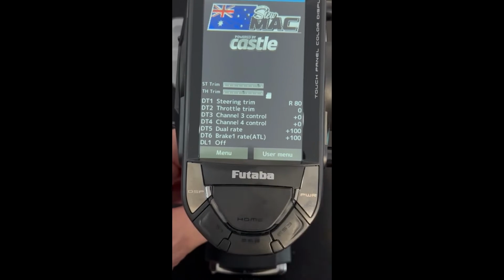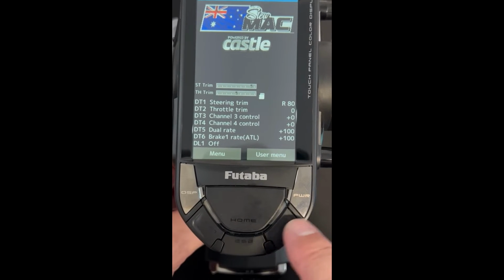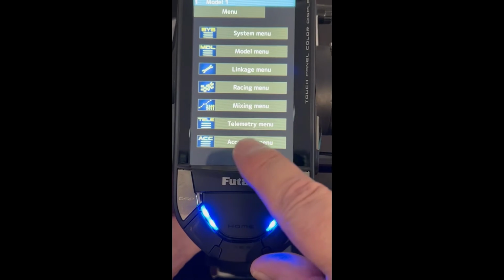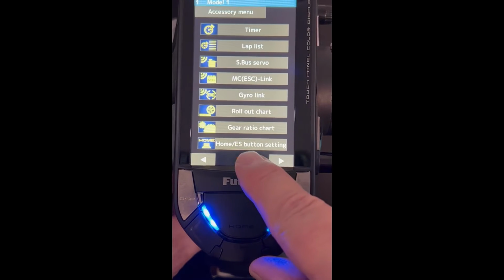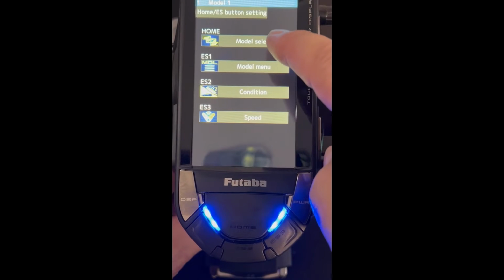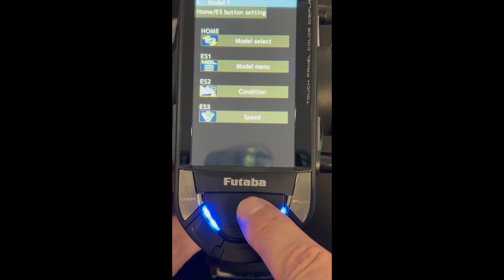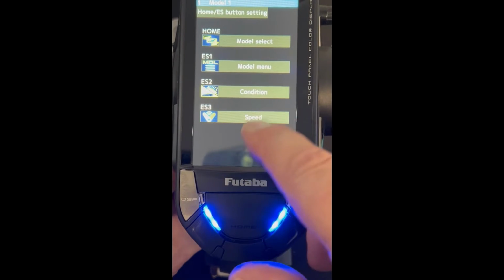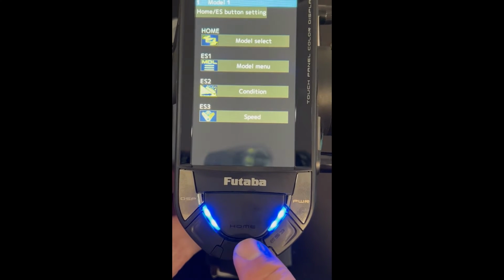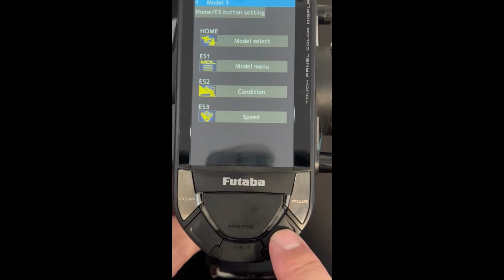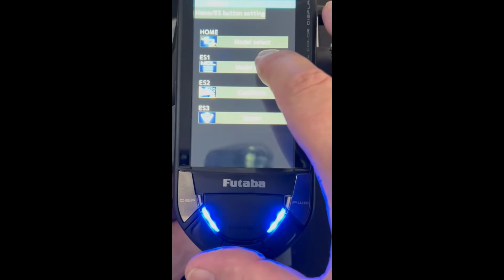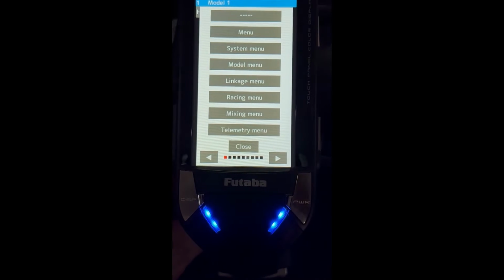Next thing I've done is these buttons here, so you can change what they do. If we go to main menu, the accessory menu, and the home ES buttons settings, that's what each of these switches does. So the big home is model select, E1 is model memory, E2 is condition, and E3 is speed. I've gone in and changed these to what I want them to show.